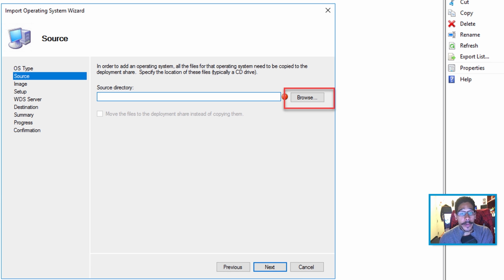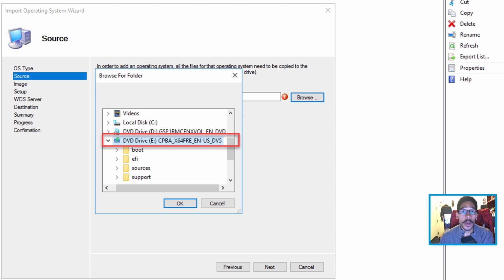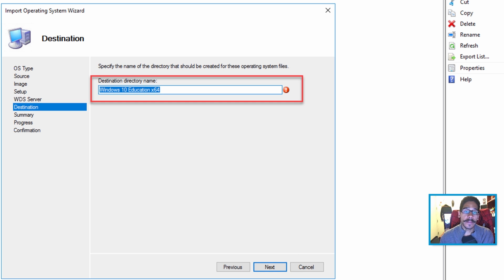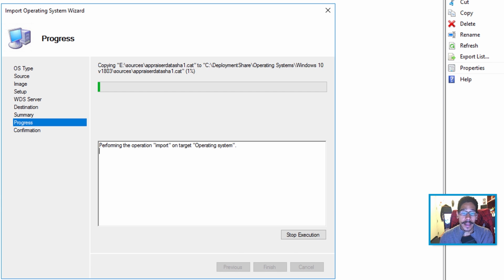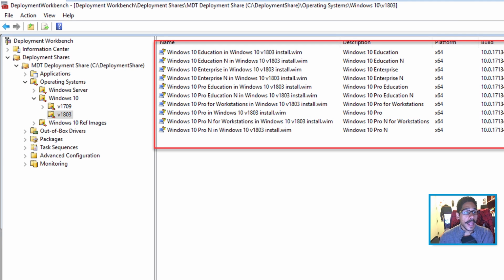Now, I'm going to right-click on the new folder, and I'm going to import an operating system. I'm going to leave it as the default, which is full set of source files. Click next. We're going to browse, and we're going to locate where that ISO mounted. So I'm going to click on Disk PC and locate the E drive. Press OK. Click next. Give the destination directory a name. I provided Windows 10 V1803. Click next. Next. It's going to do its thing. It's going to import everything within your MDT server and click finish. And within that new folder, you're going to see all these beautiful WIM files, right?